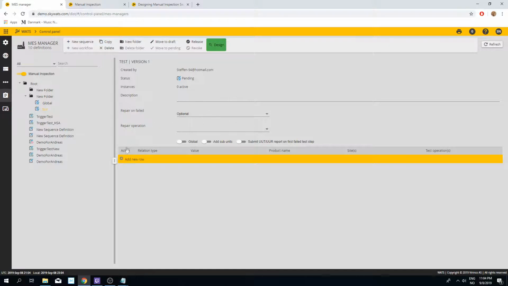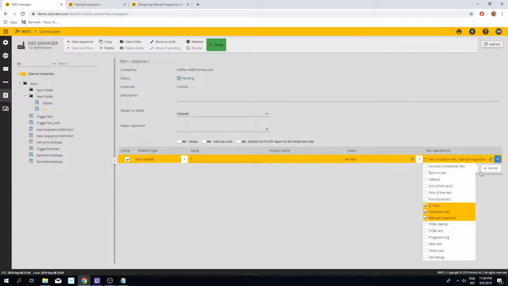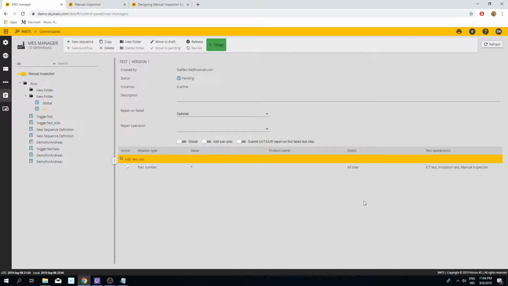The first thing we do now is add a new row in the condition table. We'll set the relation type to anything and we'll specify some test operations. These will be different for you guys based on what test operations you have specified or created. So this is pretty much it. We now have our design sequence and it has been set up and ready to use for manual inspection execution.